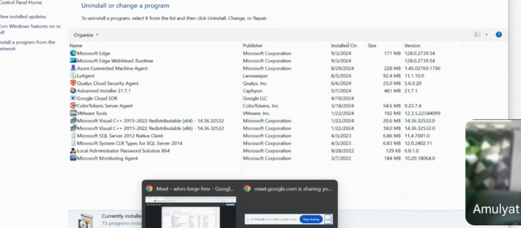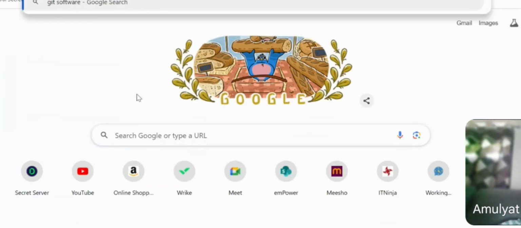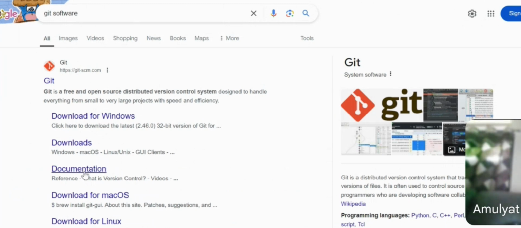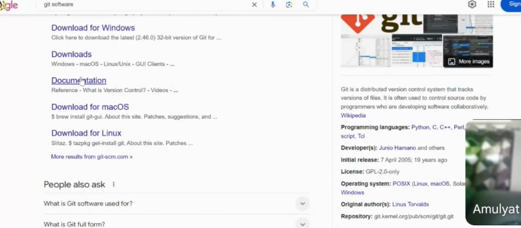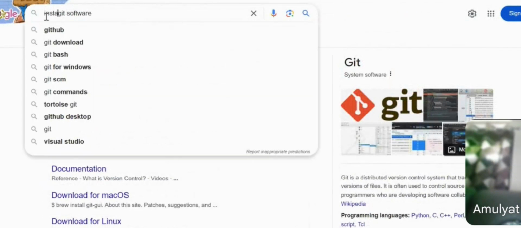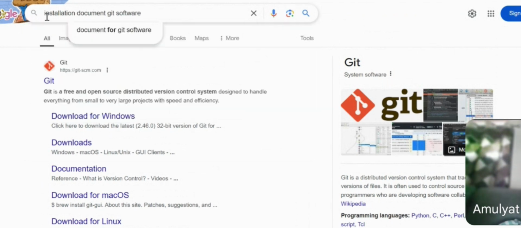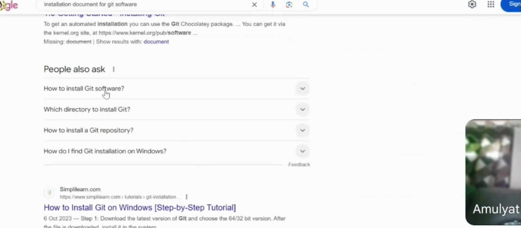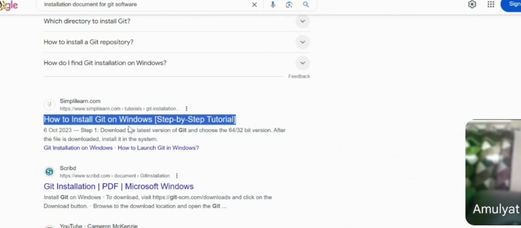Vendor site means if you type something like git software, then you will get the particular vendor. This is the vendor, git-scm.com. Okay, in this, documentation is there, so you can go to the documentation and check whether there is any related installation document like that. You can also type installation document for git software. See, you have a step-by-step tutorial to install Git.